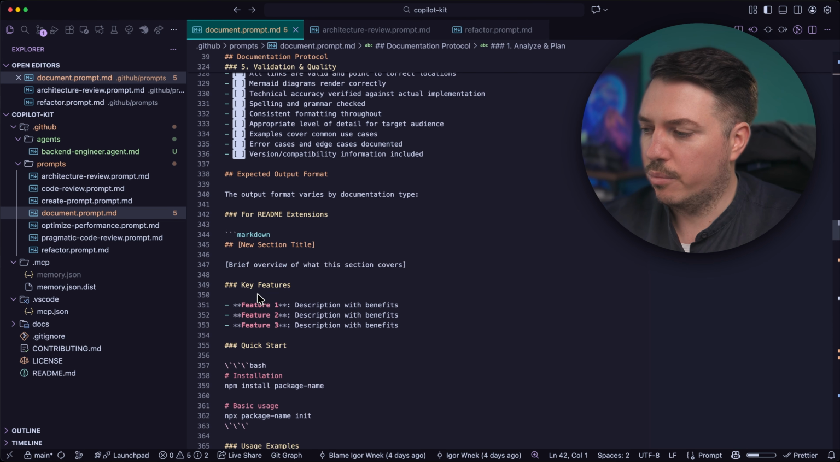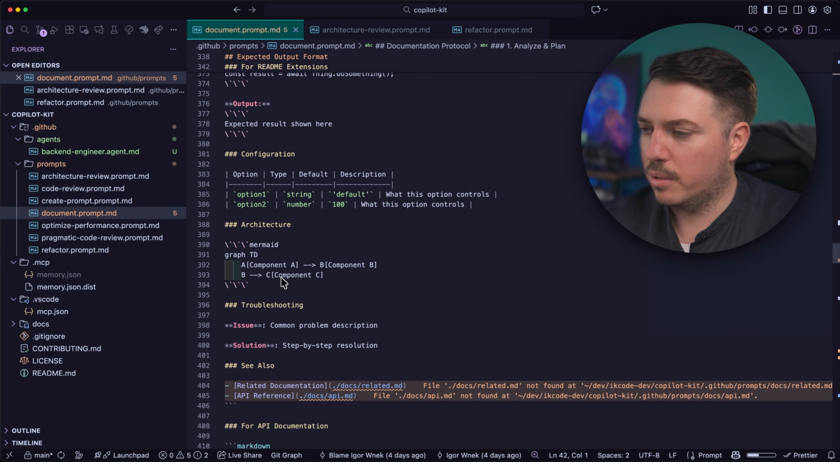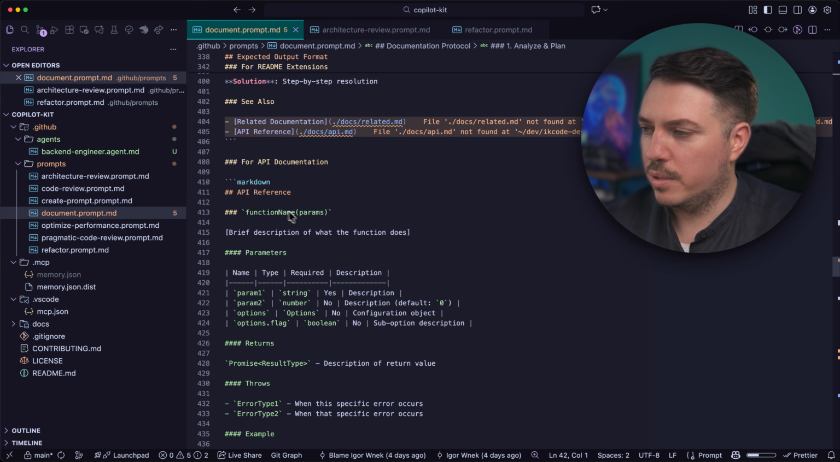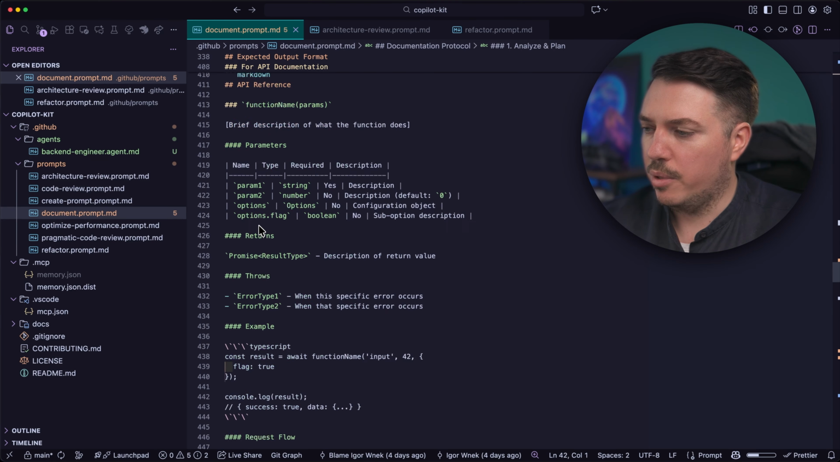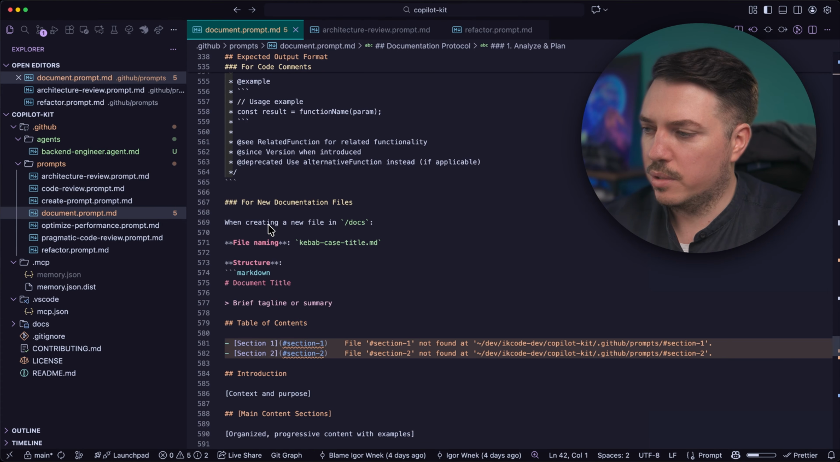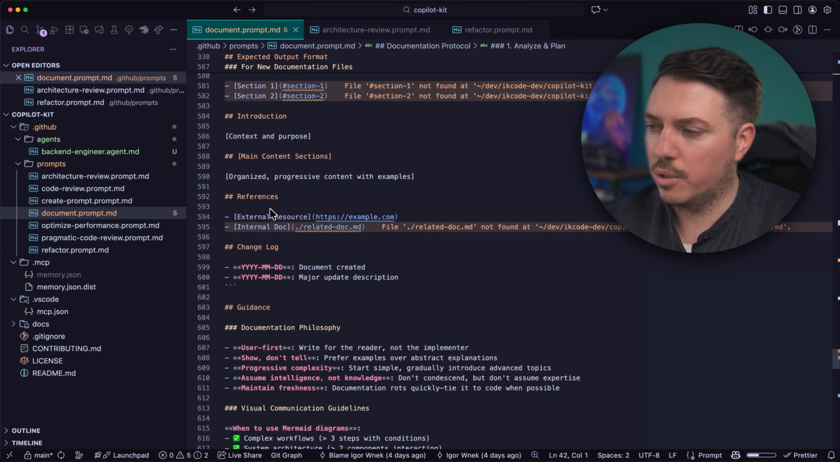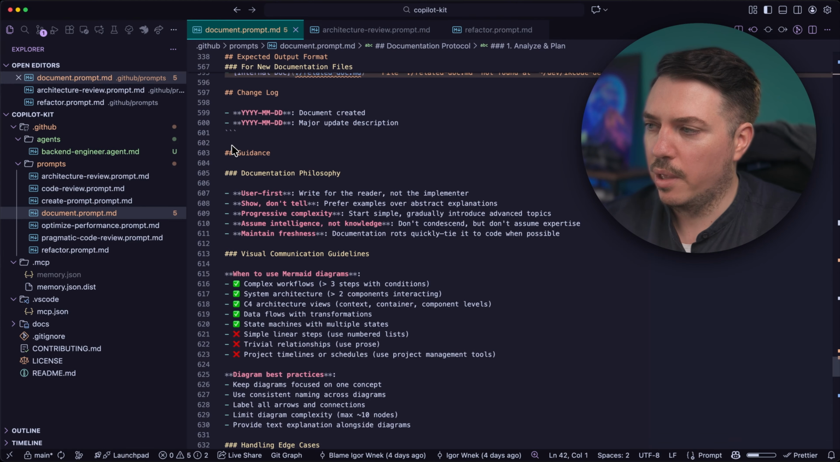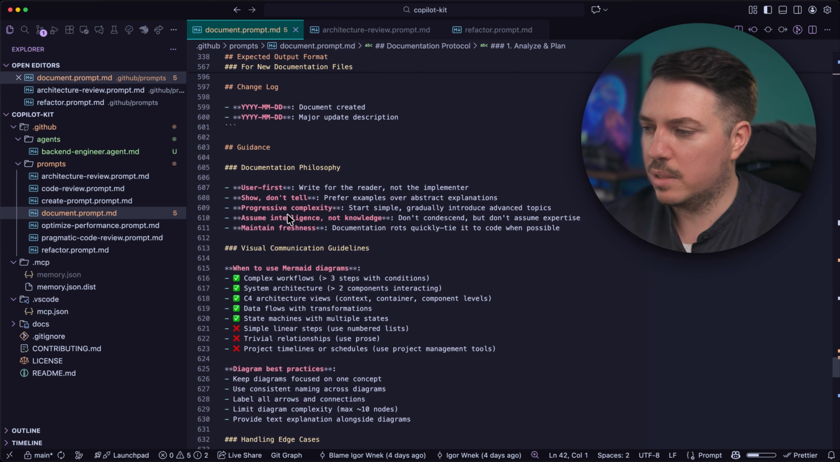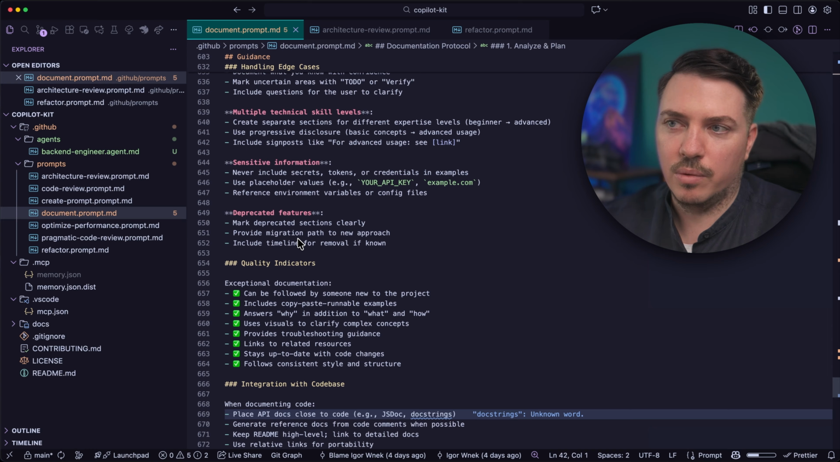And here we have different formats for the different types of documentation that it might produce. Yeah, so there's a lot. We have some API reference, so we've seen that in action. And as you can see, because of all those examples and stuff like that, this prompt is rather long, but for a documentation prompt, it's, in my opinion, really good. Okay, and we have changelogs, we have the guidance, documentation philosophy, stuff like that, visual communication guidelines. All that takes effect in really clear, good documentation.